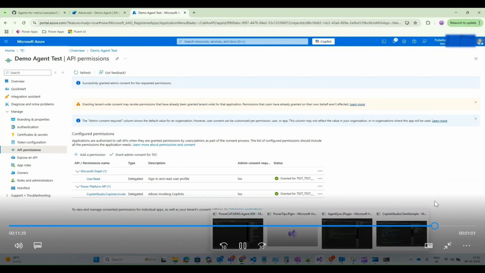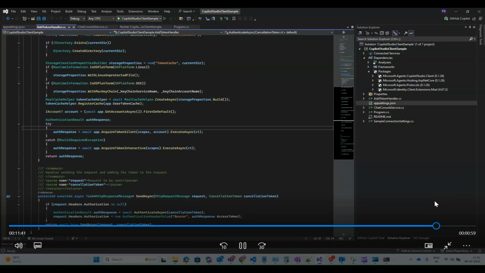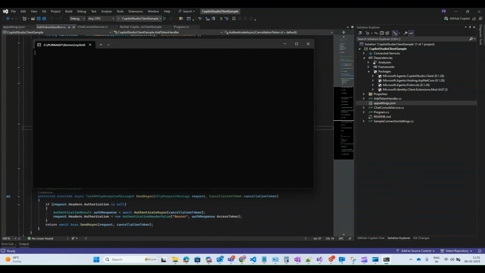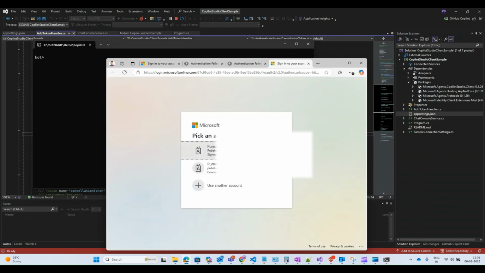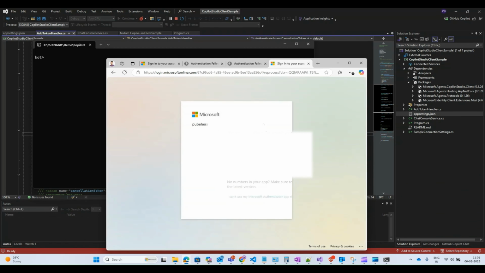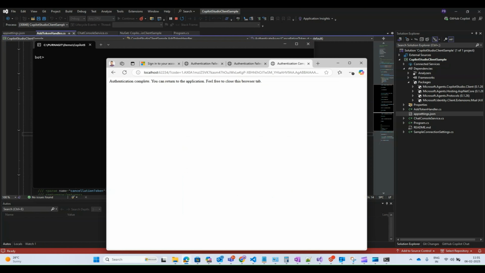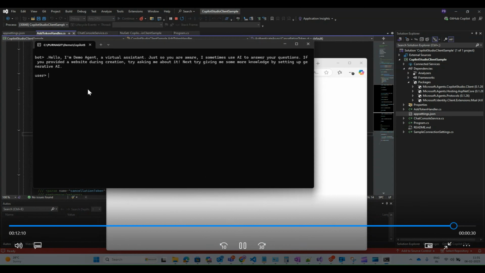Now let's go back to the console application. Again, run this application. It will try to authenticate the user again. Pick an account, approve that through your authenticator app. Once you have approved, now the authentication is complete. And you can see in the console that the bot is connected, my demo agent.